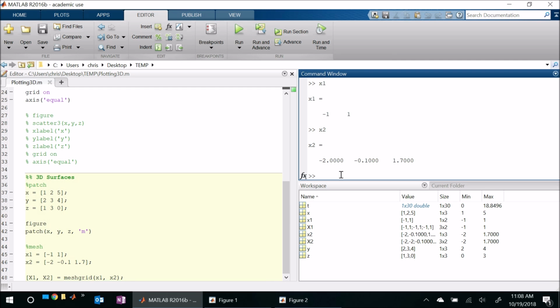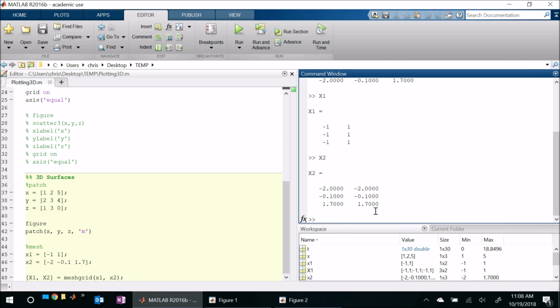Those are our 1D vectors. But now capital X1 and capital X2 are effectively those x1, x2 pairs that we can use to evaluate the function at. So for example, the 1, 1 element of X1 should match up with the 1, 1 element of X2 to give us a Cartesian coordinate of -1, -2. So that was one of those first red dots, I think that was in the back left corner of the graphics we were looking at earlier.